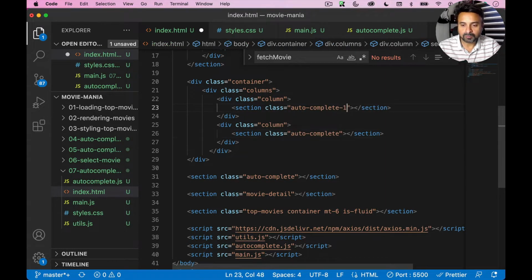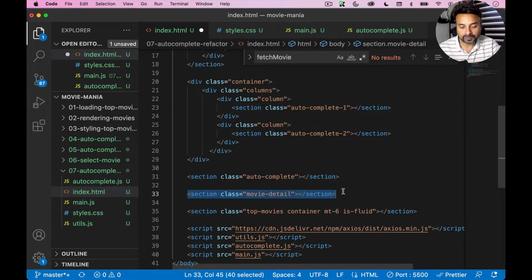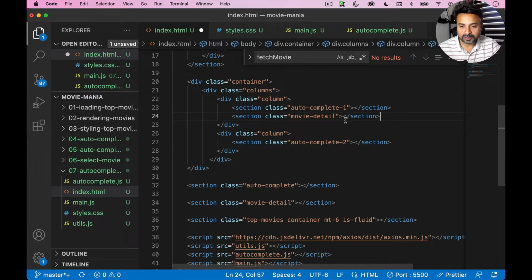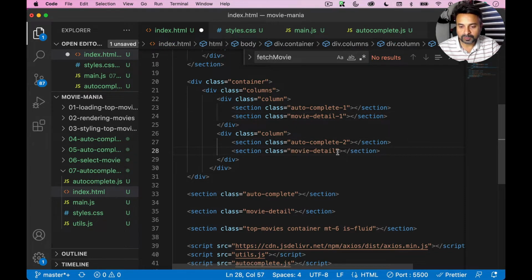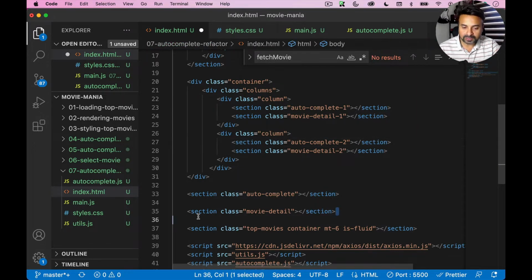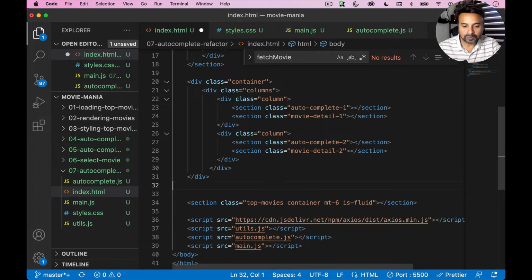Let's give it a name of 1 and the other one will be 2. So 2 different autocompletes, and 2 different movie detail sections also we need to have. So I'm just going to copy this one here and I'll give it a name of 1 and another one which will be movie detail 2. Right now I'm rendering everything inside one section, but now I'm going to remove this.